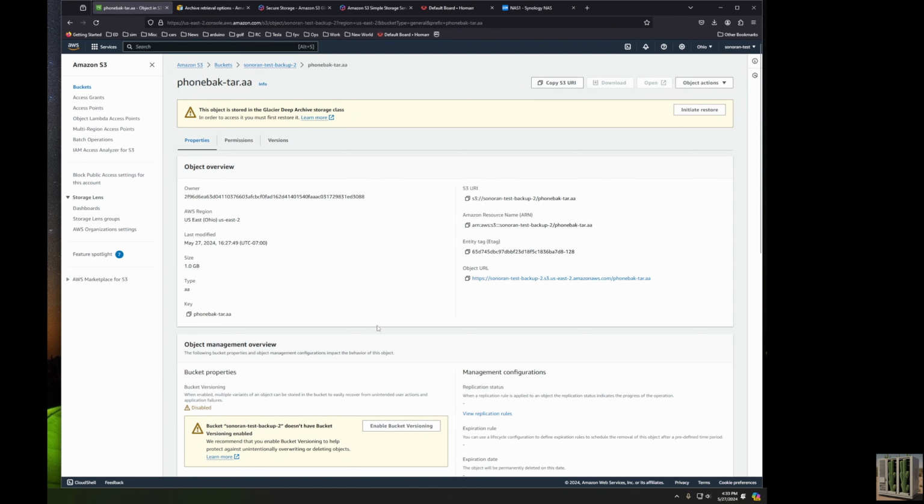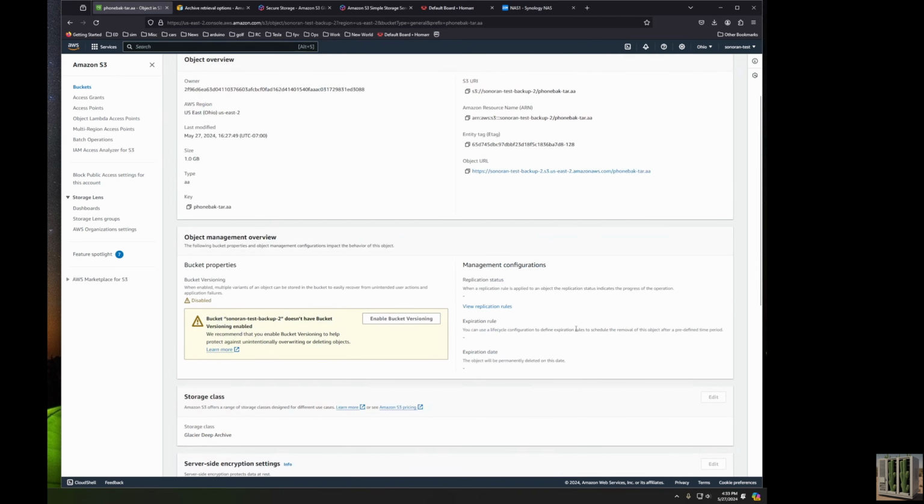So if we take a look at this particular file, you can see it says the object is stored in the Glacier Archive Deep Storage class. In order to access it, you must first restore it. So this is what we said before. If you want to do anything with these files, you need to go through a lengthy restoration process. So let's take a look at what that looks like.